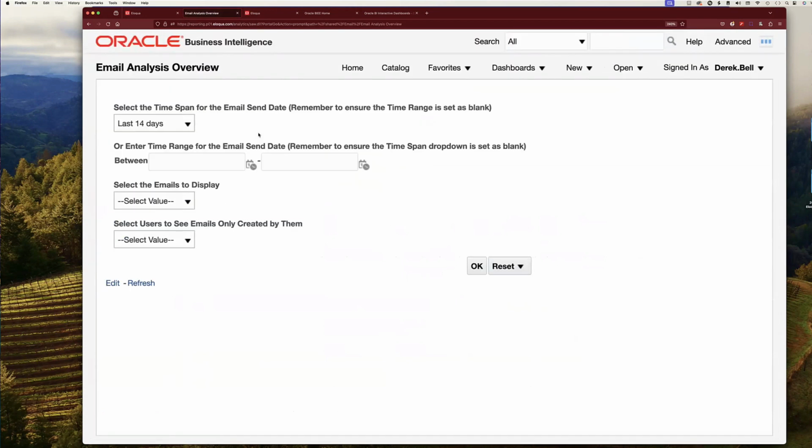So let me just zoom in a bit so you can see that pretty clearly. Now, I don't want to sound condescending, but the easiest thing to do here is just to read the screen. I know that sounds a bit naff, but it really is the easiest way to do it. So select the time span for the email send date. So remember to ensure time range is set to blank.